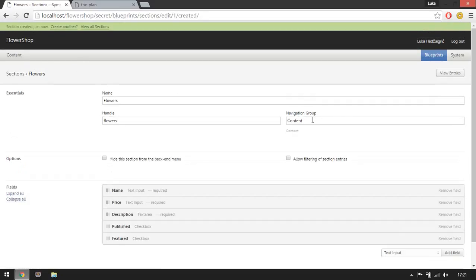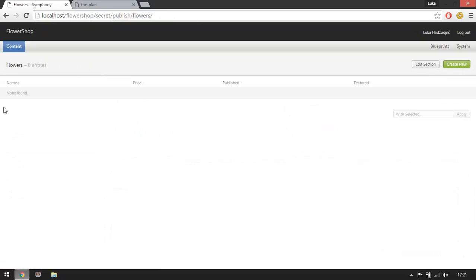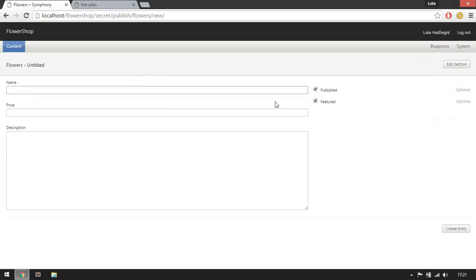Okay, and as you can see, we have our navigation group here, and since we have created a new section in this navigation group, we have got a new menu up here. So content, flowers. So let's see what we have here. At the moment, nothing, but let's create a new flower. And as you can see, we have a nice little form generated for us. So we have essentially defined what data we want to store in our database.